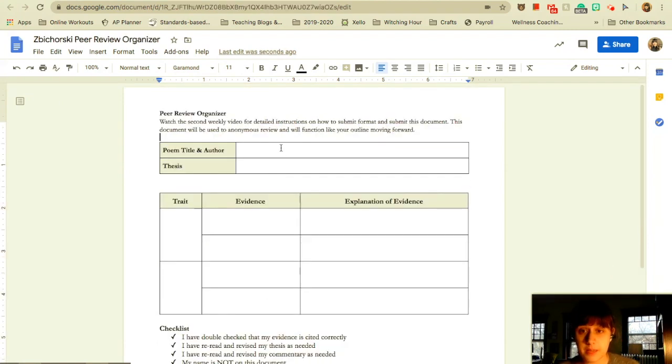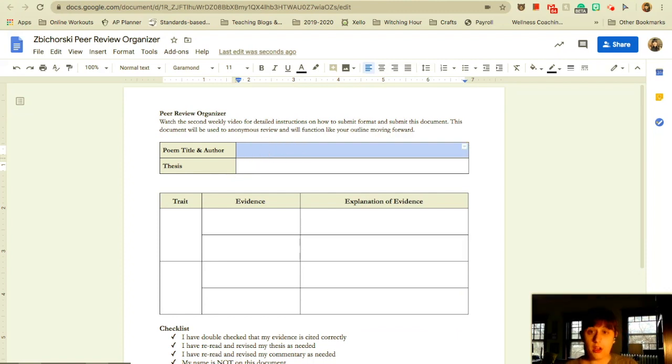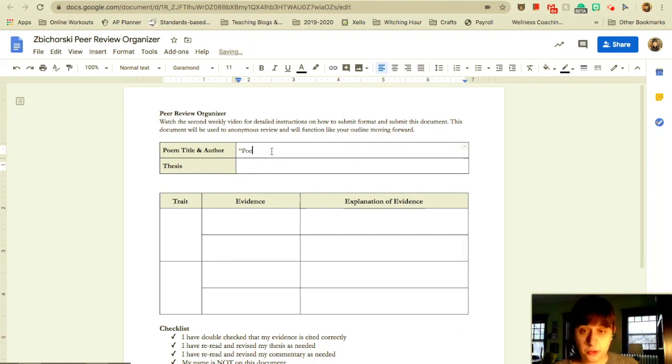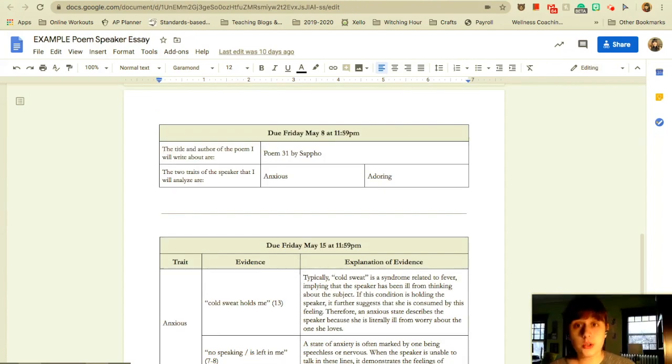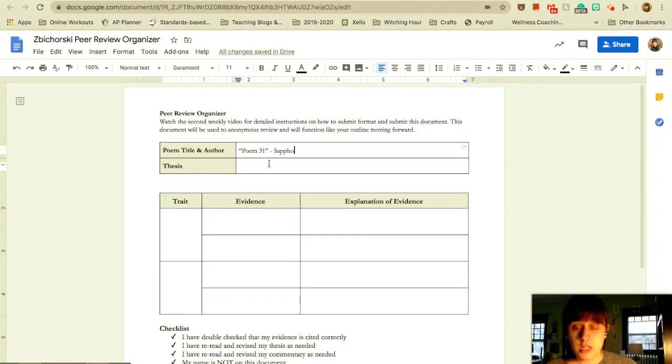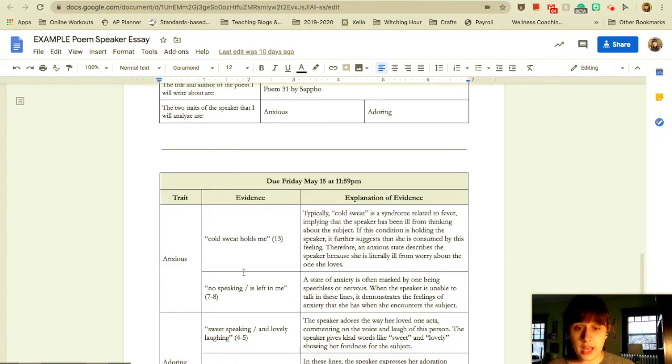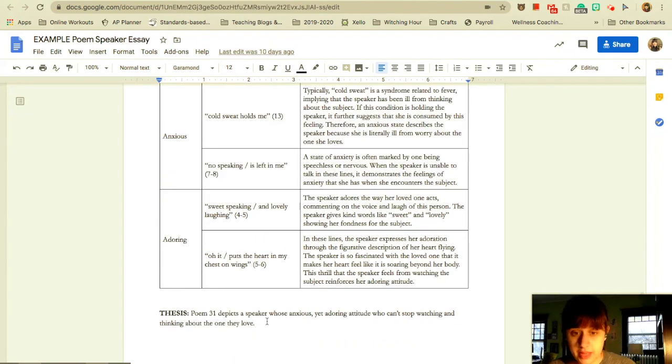So you'll type in your poem title and author. Mine is Poem 31. Remember that poem titles go in quotation marks, and my author is Sappho. You don't need to restate the traits here, so it's a little different than your original. What you are going to do instead is state your thesis. I have a draft of my thesis down here, but I actually have a more revised version of it. So let me access that really quick.